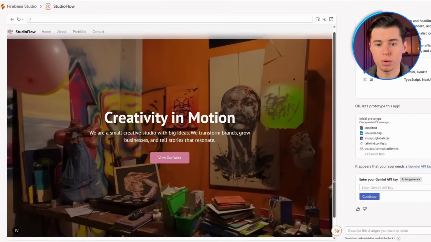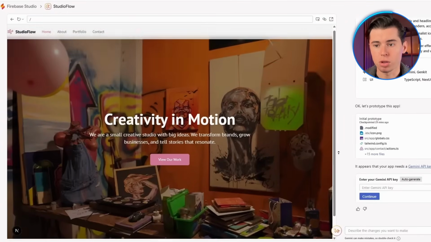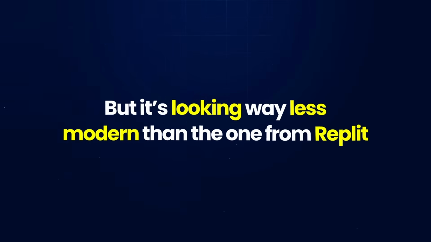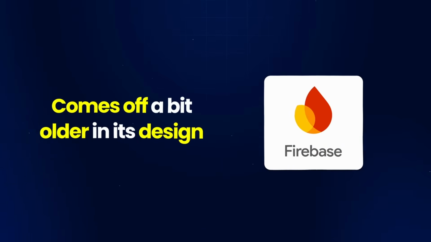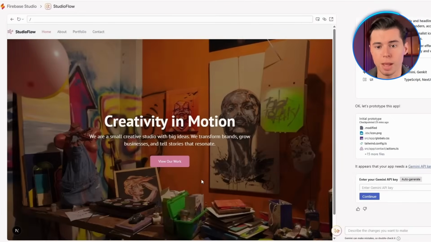And the first thing I'm noticing is that right off the bat, it is looking good, but it's looking way less modern than the one from Replit. Replit nailed the modern style, while Firebase comes across as a bit older in its design. Now, when it comes down to working buttons and stuff like that, it definitely works. You can hover over things and they pop up, but I just generally think this one is a little bit slower.